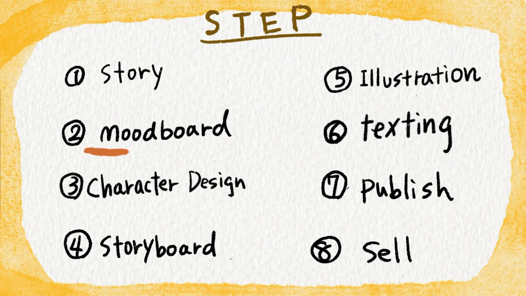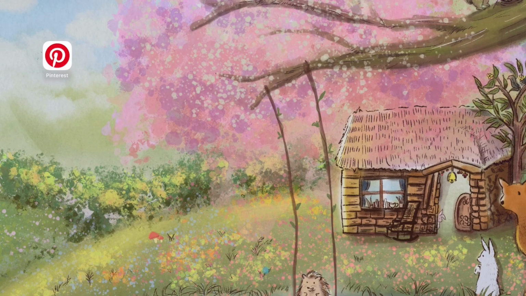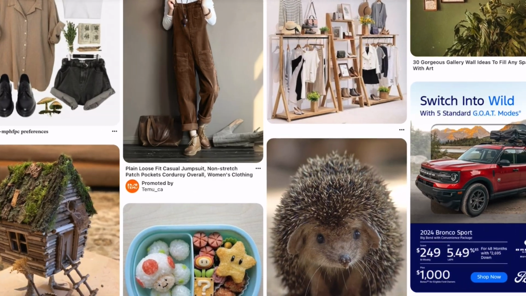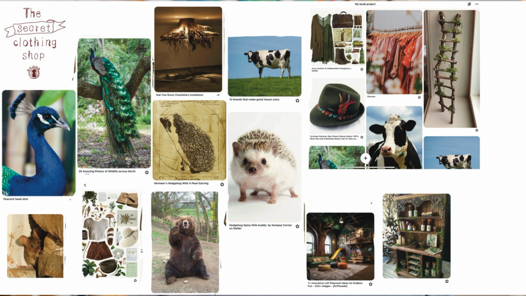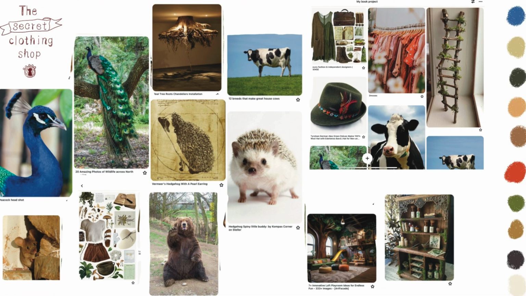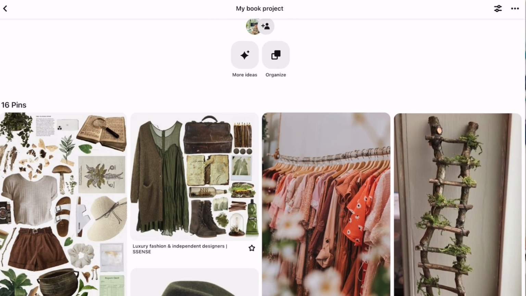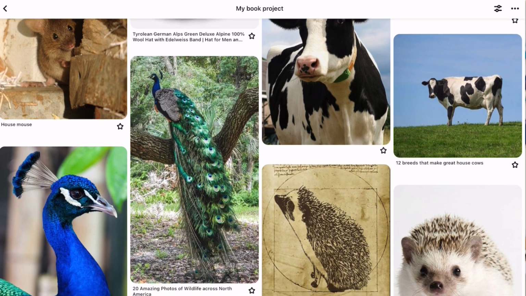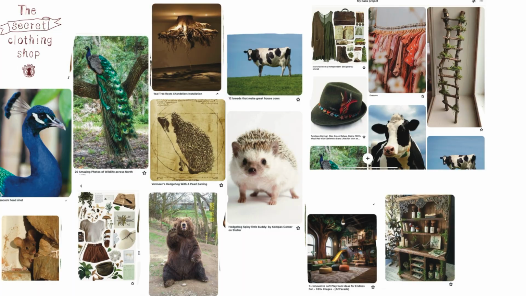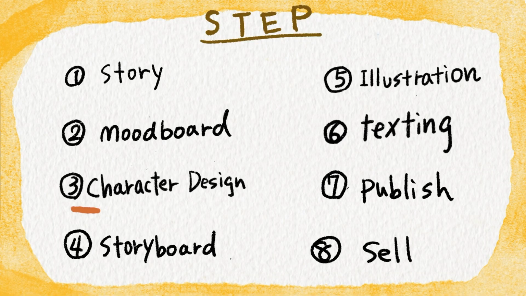Creating a mood board. This activity involves gathering images from the internet to build your imaginative world. It helps you consider color combinations and gather references. I typically use Pinterest to find ideas. For my book, I collected images of fashion, clothing, bears, hedgehogs, and other items that I needed to draw. When you are ready to proceed, you will move on to the 3rd step, character design.